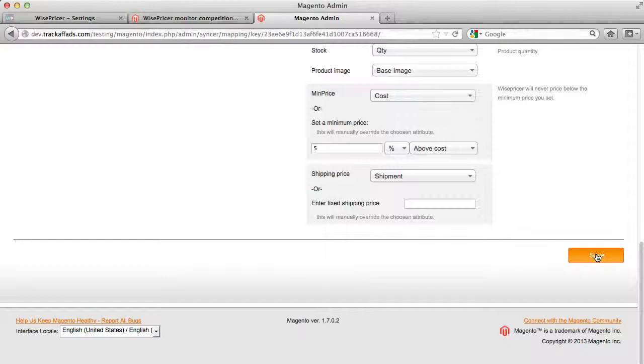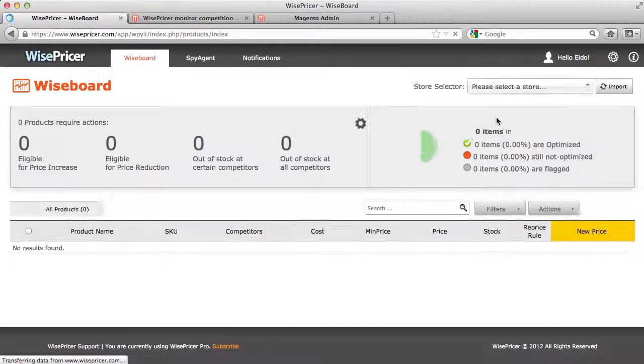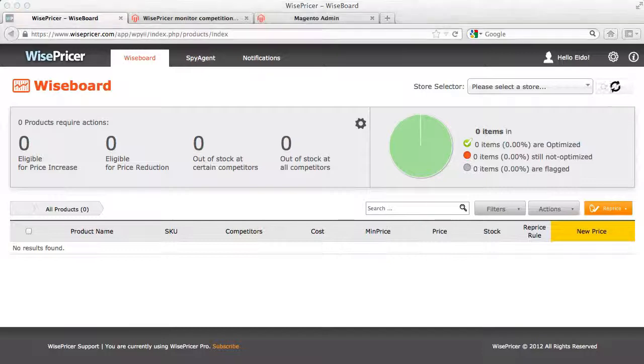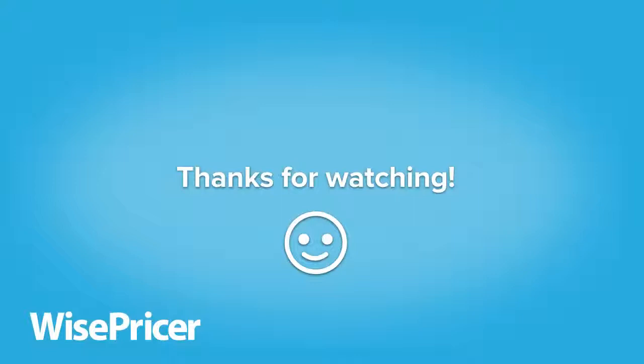This is how syncing works. At WisePricer, go to your account and click Import. Now, WisePricer will sync with your Magento store and get all of the product's data it needs to operate. When you use the Reprice menu, WisePricer will rewrite the prices in your store. Remember, WisePricer will never change your store prices without your permission.